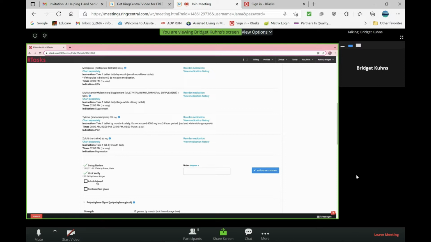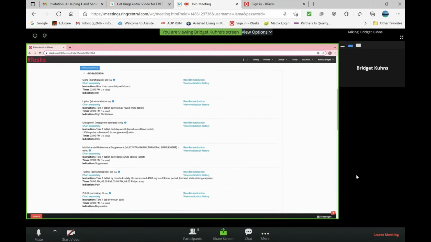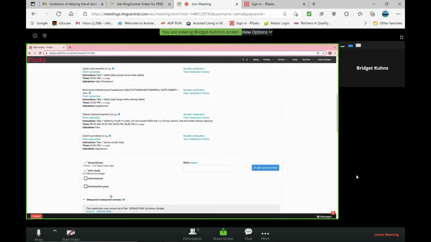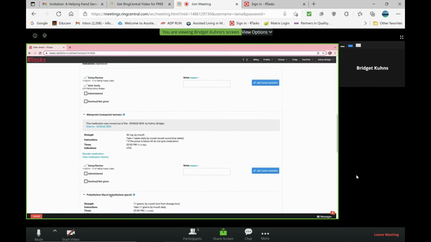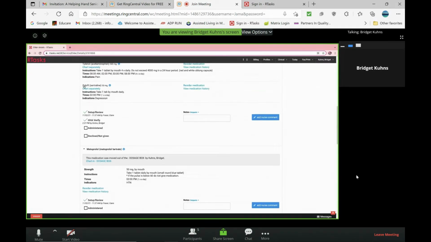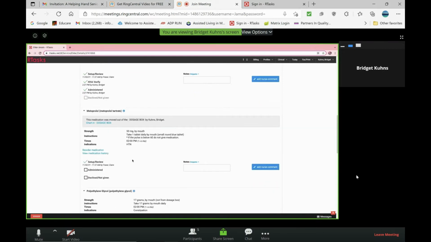And then from here, I can click either administered or declined. If there's maybe one pill that the resident didn't want, I could click chart separately and it would pull that out of the dosage box. So maybe I administered the rest, these that were above, and then maybe this one here I did not give. And if you do not give a medication, so you click the declined or not given, you will have to enter a note as to why it was not given.